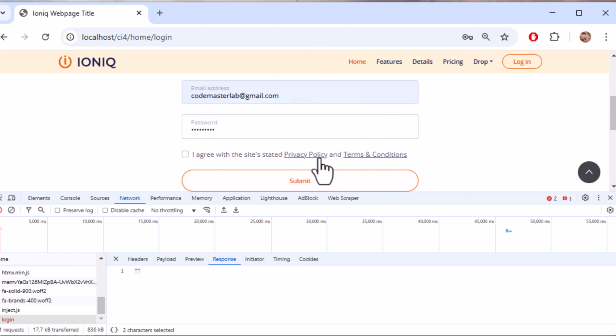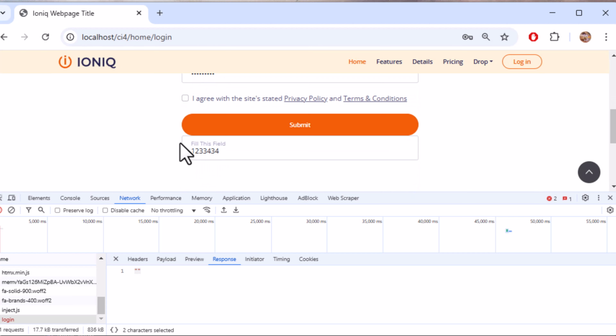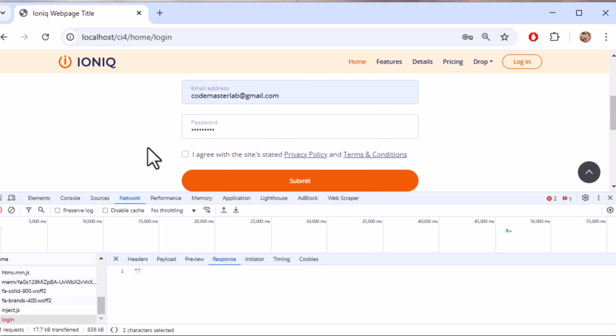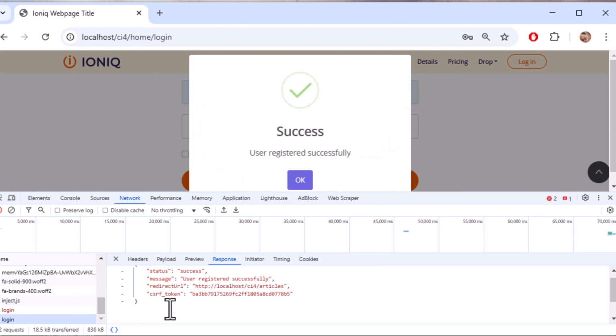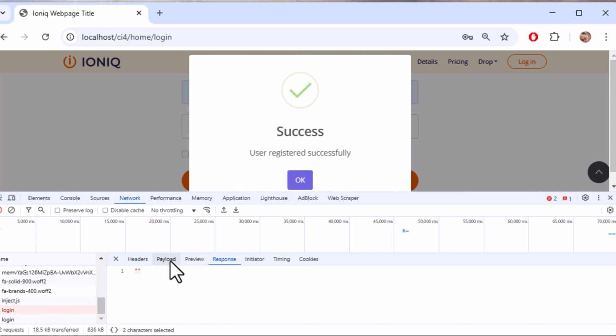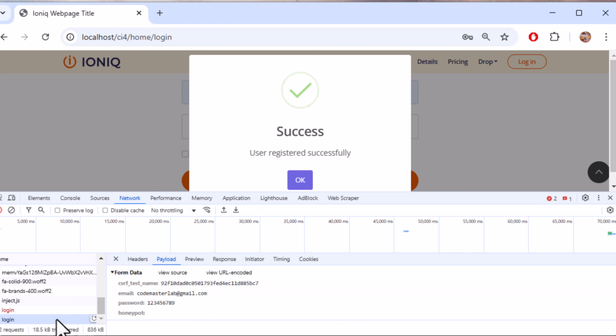Now with the same login credentials, I'll remove the value of the honeypot, and then if you submit it, you will get a success response. You can see the honeypot value is empty here. So that's how you can secure your application from bots.